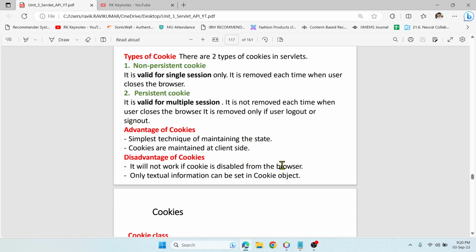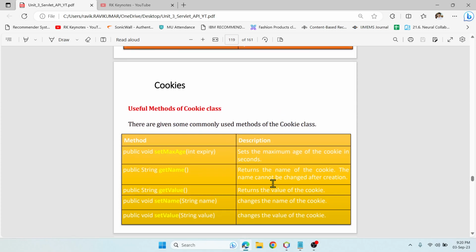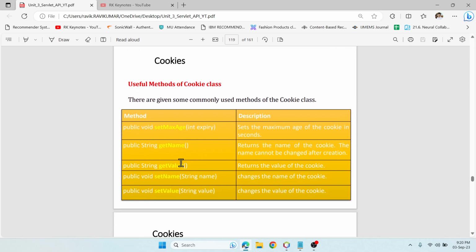So that's the drawback. Now, we're going to use this particular constructor to create a cookie, and we can pass the cookie name and then the value of the cookie. Fine. I'm going to implement a simple example using these methods. Like after creating a cookie, you can use get name, get value to print the cookie's name and then the value stored in that particular cookie. This set max age method can be used for the expiry of the cookie.